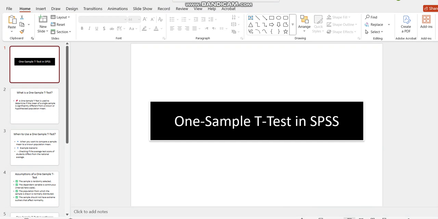Hello everyone. Today we will work together on one sample t-test using SPSS. Before we jump to SPSS, let's talk about one sample t-test as a definition.